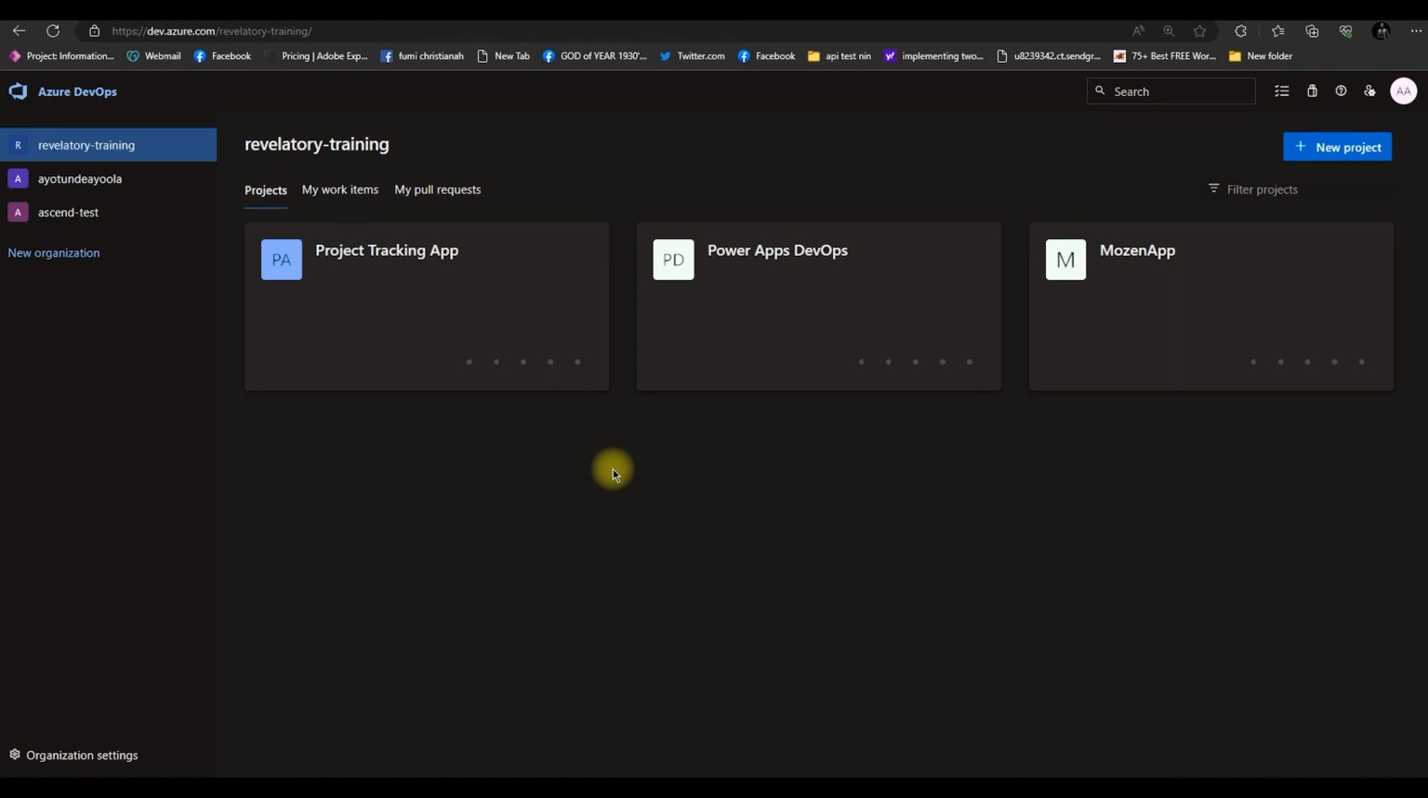Today, as earlier stated in the introduction video you watched, we'll be looking at pushing a Power Platform or Power App solution to production. In the first video we were working on this project. Currently you can see we are on Microsoft Azure DevOps, and we worked on this solution. We published this solution from our Power Apps environment, or our Power Platform environment, to Azure DevOps.